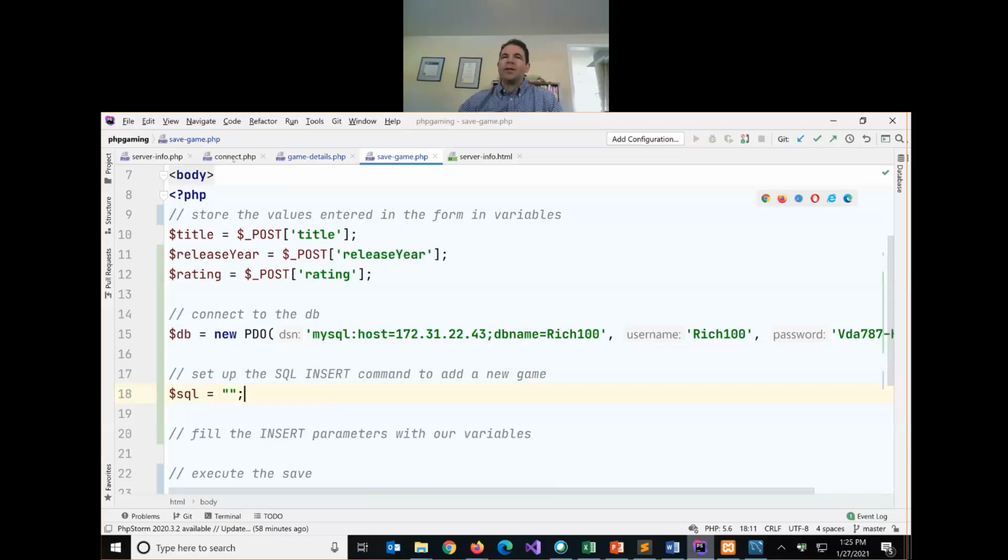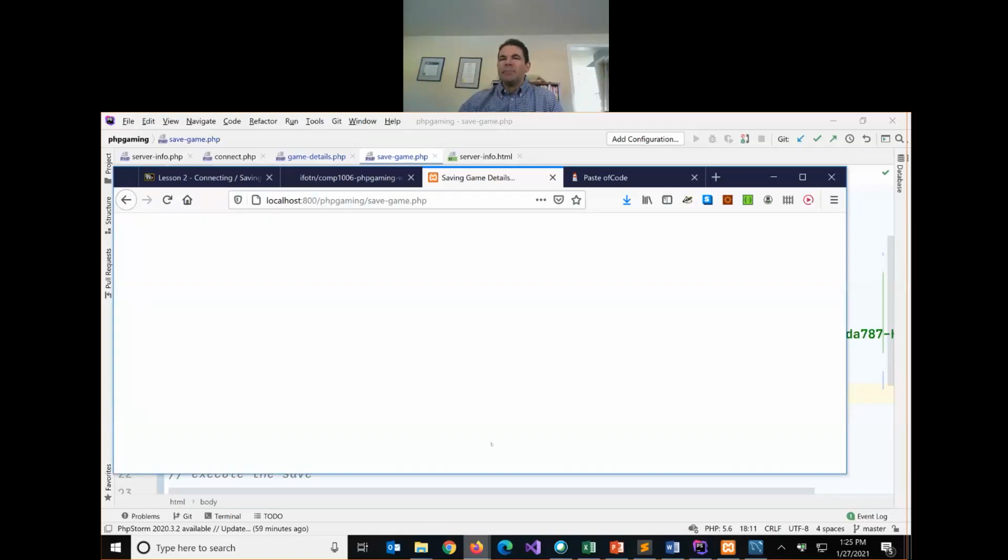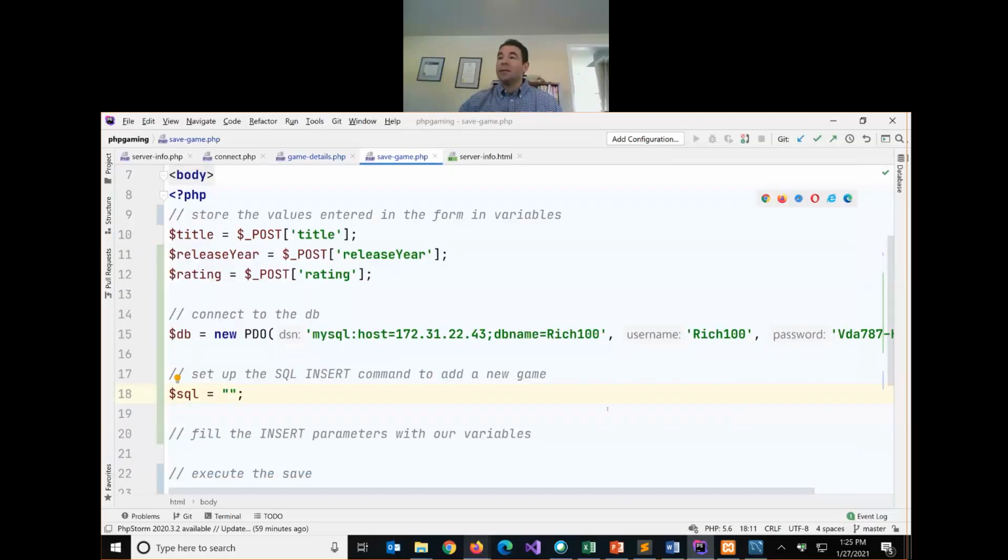So use your connection from your connect line, and we're going to store the title, the release year, and the rating from our form into variables. So if I submit and get a blank screen, that means we're good so far, if there's no errors here. Nothing's actually saved to the database yet. We haven't written that code, but so far, what we do have on the save game page seems to be right.